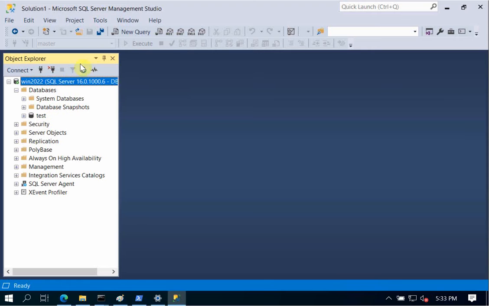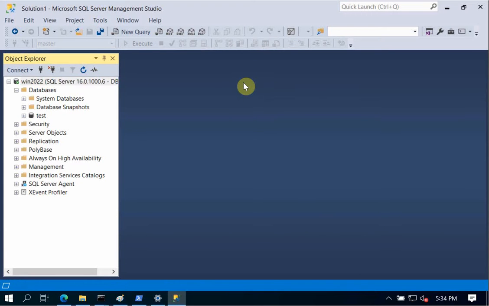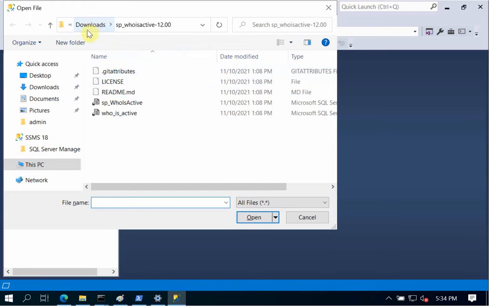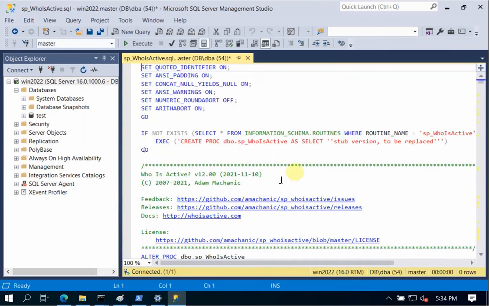Okay, I'm going to open a file with Control-O. Remember, last time I did it, it's in my download folder in this directory. So let's open this file. Here you see it is basically going to install this stored procedure. At this time, by default, because we're connected to master, it's going to be installed in the master database.